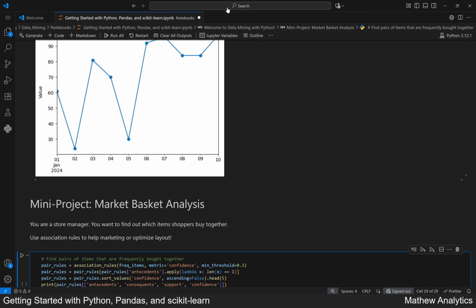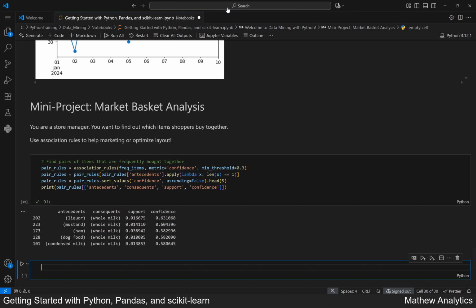Running the cell now. This output shows the top 5 item pairs with a single antecedent that are frequently bought together, filtered by a confidence threshold of 0.3. Notice that all rules have whole milk as the consequence, indicating it is commonly purchased after these items, with confidence values above 0.58 suggesting strong association. This helps the store manager identify key product pairings to inform marketing strategies or product placement.